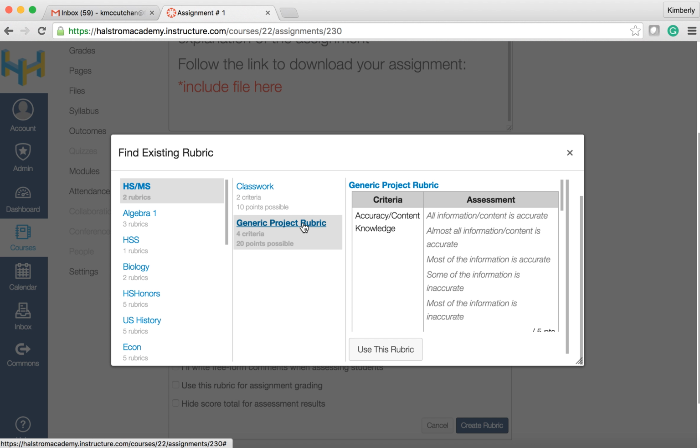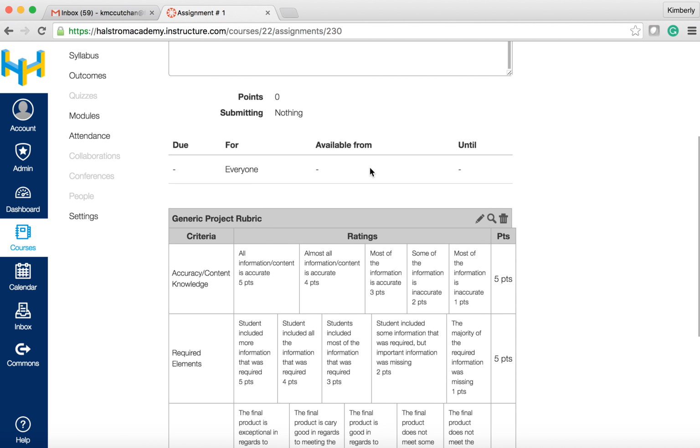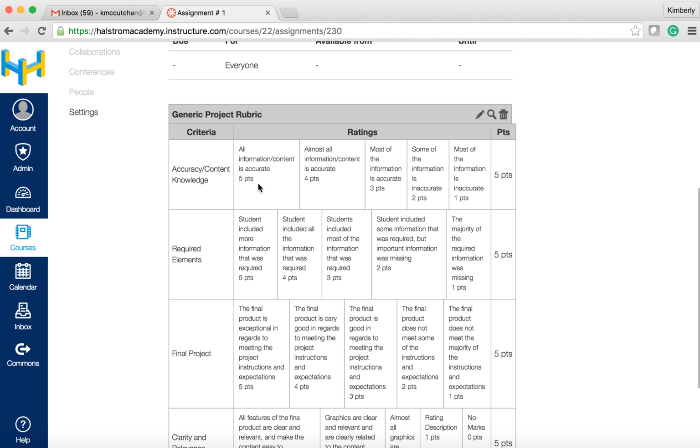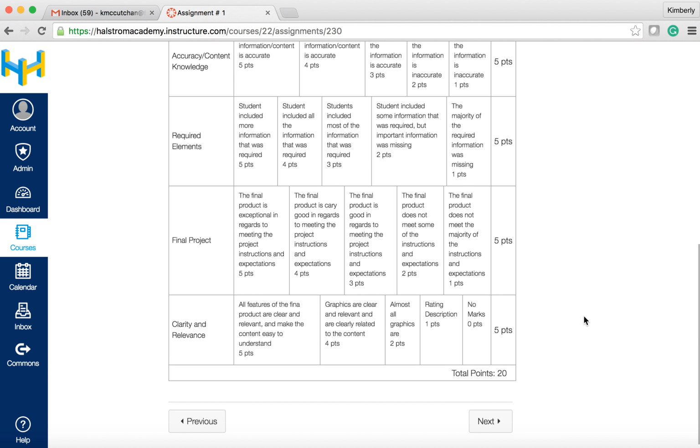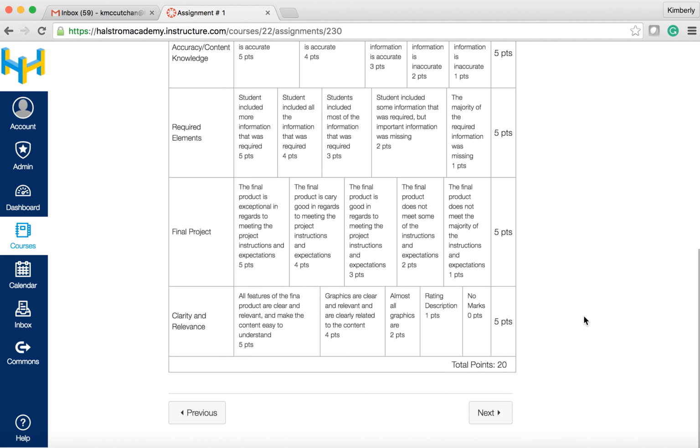So if I have a generic project rubric here, maybe I want to use that for them to grade this assignment. When a teacher opens this, they'll be able to actually click on these boxes and grade the student's project quickly with clear guidelines as to what indicates a passing grade on each of these assignments.